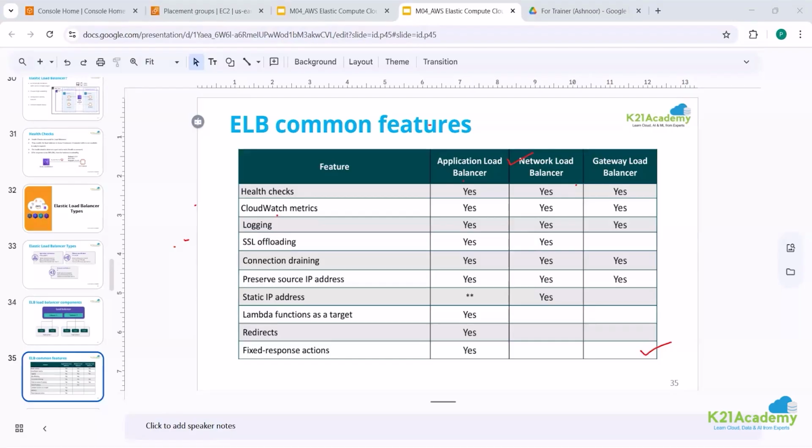For example, let's say Amazon.com is using HTTPS. Instead of configuring SSL on each backend EC2 instance, you upload the SSL certificate to the load balancer, the application load balancer. Now, all HTTPS traffic is decrypted at the ALB, and then it forwards unencrypted HTTP traffic to the EC2 instance in a private subnet. That's how it is. I hope it is clear, Bhushan, and to others as well. SSL offloading.